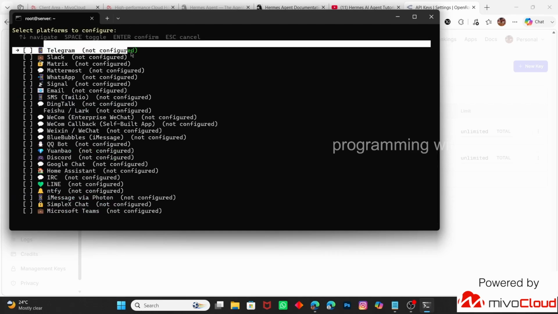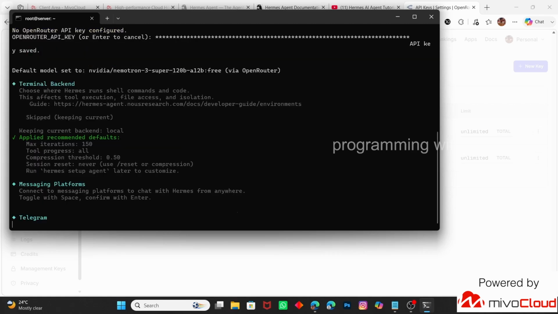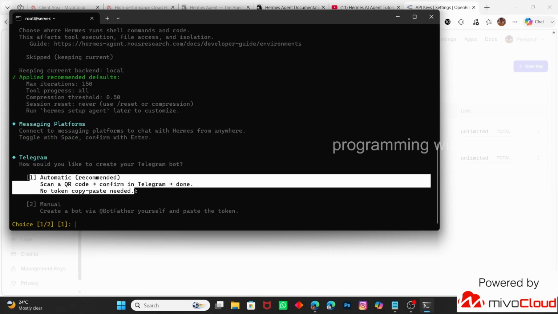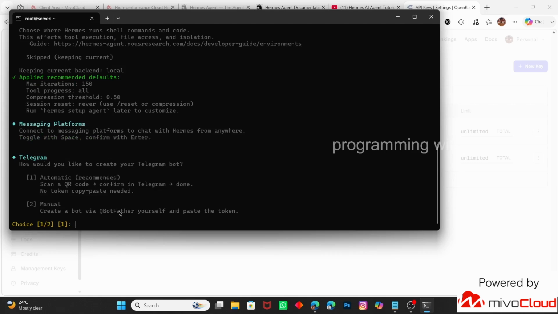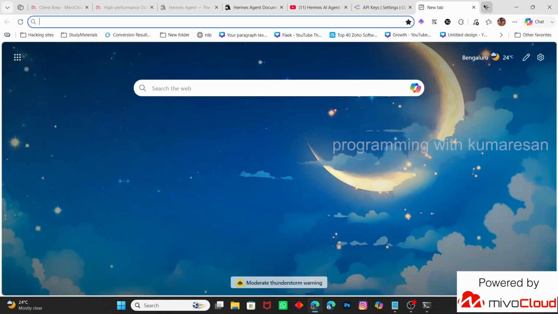Then we need to select the platform. In this video, I'm going to show you how to enable Telegram with Hermes. So you select Telegram and press enter. Then we need to choose whether we want the automatic one, where you scan a QR code, or the manual way. The second method is very easy. Make sure you select choice 2, that is create a bot via BotFather, and we will paste the bot token.